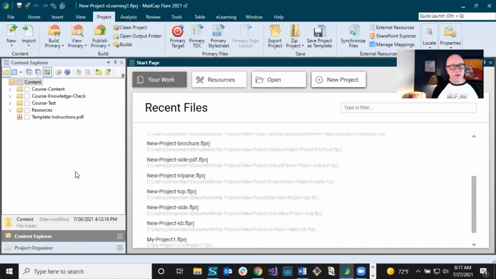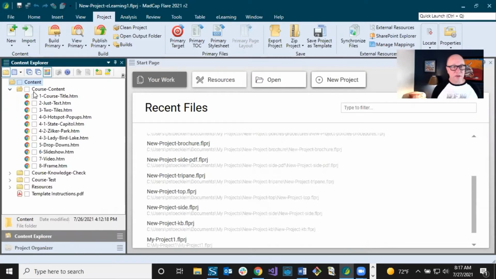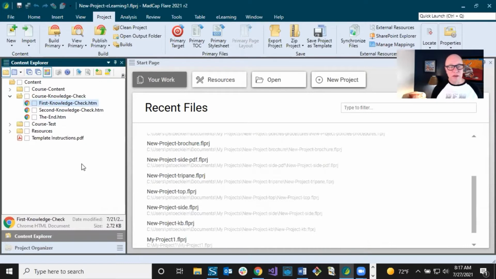All right, so in Flair, you can see in the Content Explorer, this has more folders and files, and so these topics are just organized into folders, but you don't have to do that. So we just split them up according to course content, just regular information someone might be working through in an online course, and then knowledge checks. So every once in a while during the course, they get hit with some questions and they've got to answer them just to gauge their knowledge. And then there are also some test questions in here.